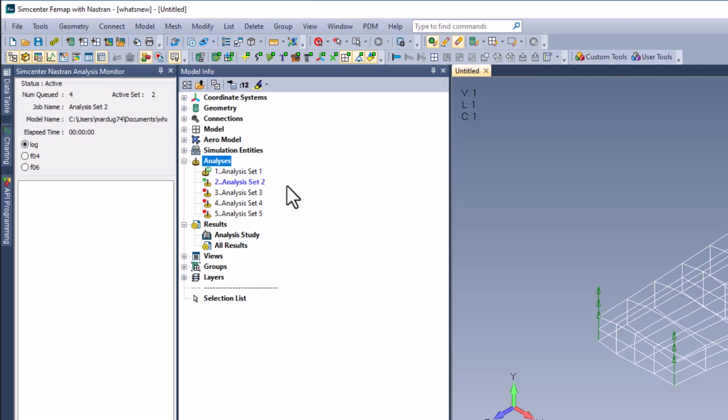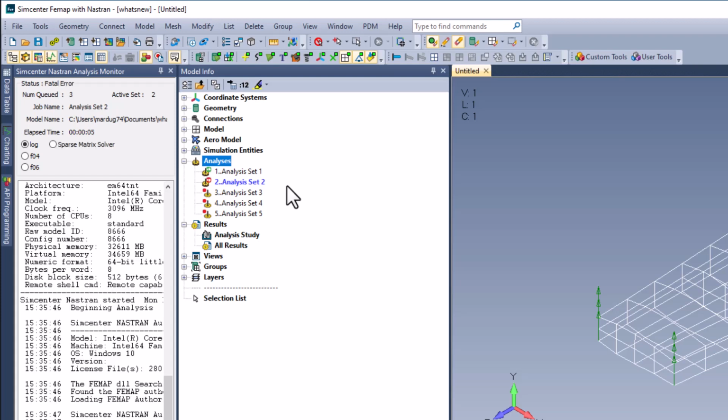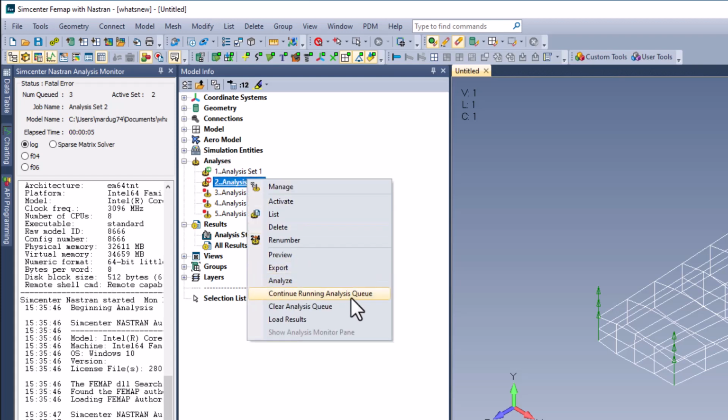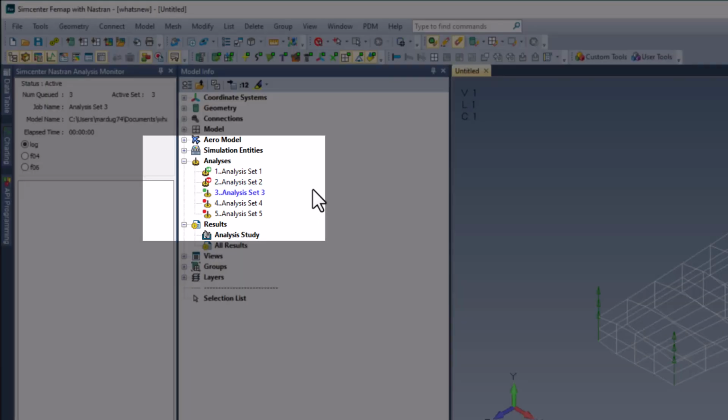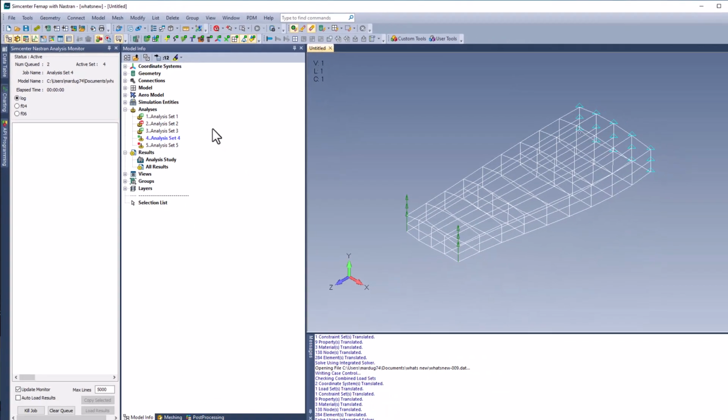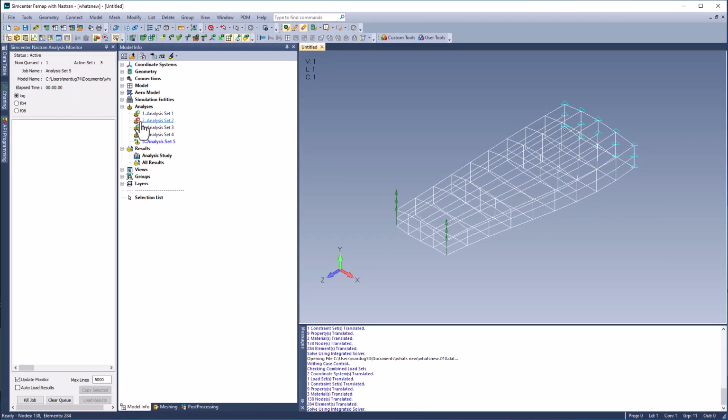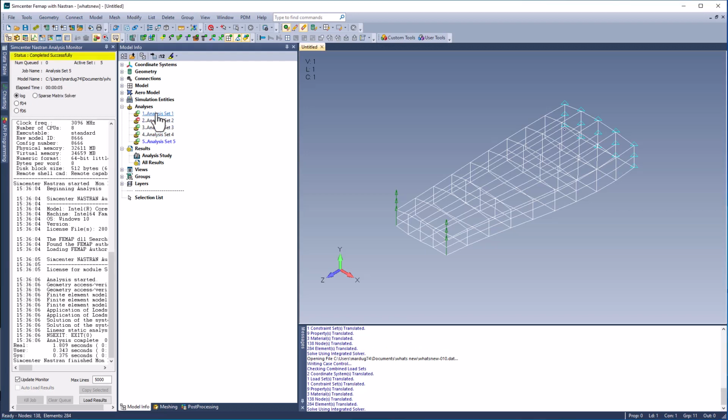As the sets run, we can take a look at some of the new icons to help the user visually identify which analysis sets have run successfully and which have produced failures, with the green thumbs up indicating success and the red thumbs down indicating failure, and no icons for the sets that were not run. Along with the icons, the status bar will update to show whether the set has completed successfully or with failures.